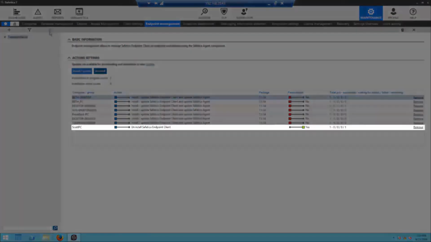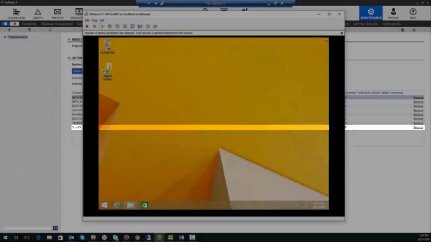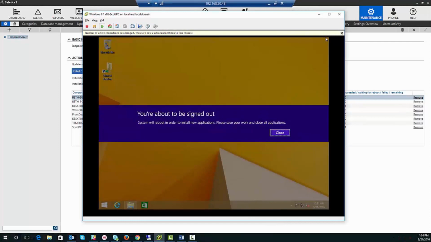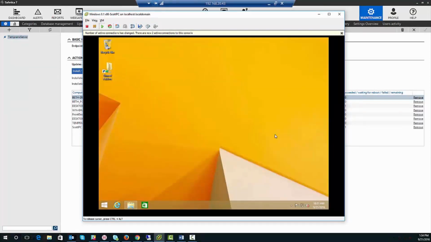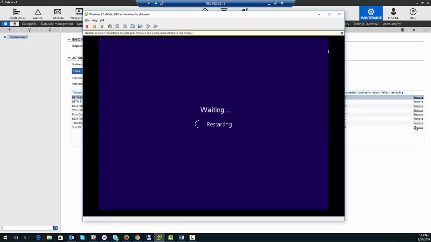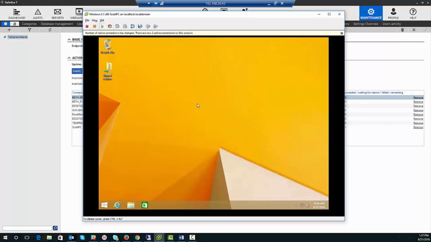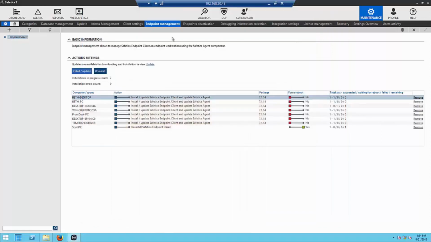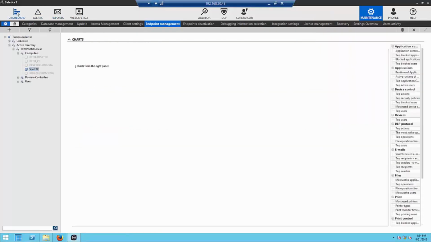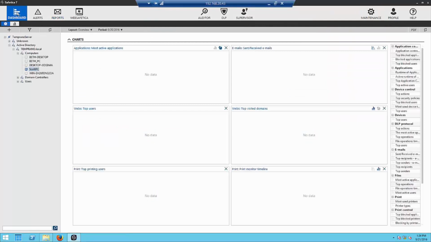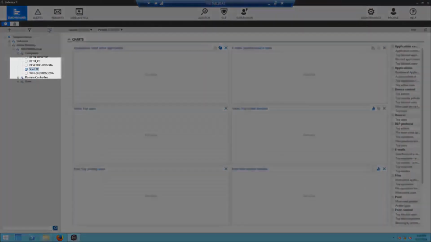It will show each step by using a series of ones and zeros. Once the one moves to the waiting for reboot column, the device will automatically reboot. Now that the device is back on, the Safetica endpoint client should be removed. We can check this by refreshing the Safetica console. If we see SA in the icon next to the device name, the endpoint client has been properly removed.